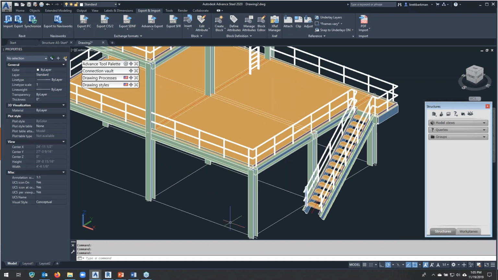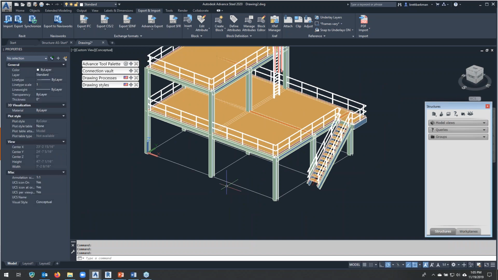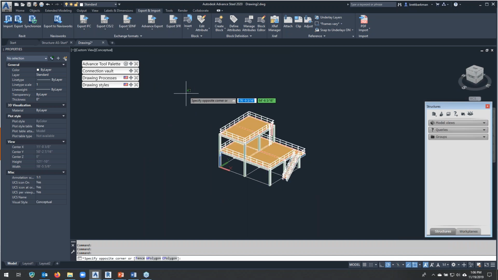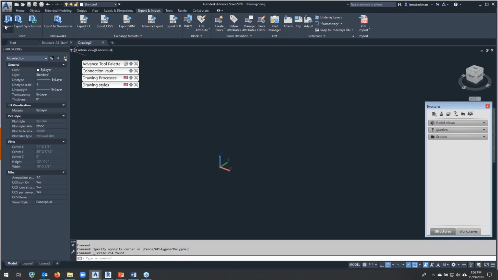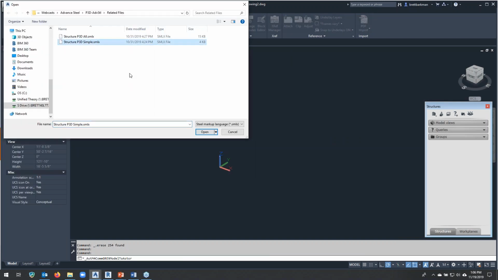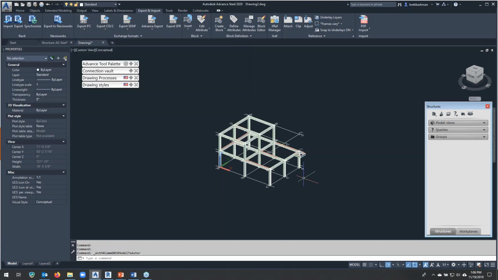The other thing that you'll notice that's not here are the concrete foundation objects. There are footings in the Plant 3D model, but they did not make it across to Advanced Steel here. So I'm just going to delete that and then import it again and import my second one, which is a simplified version of the same thing.